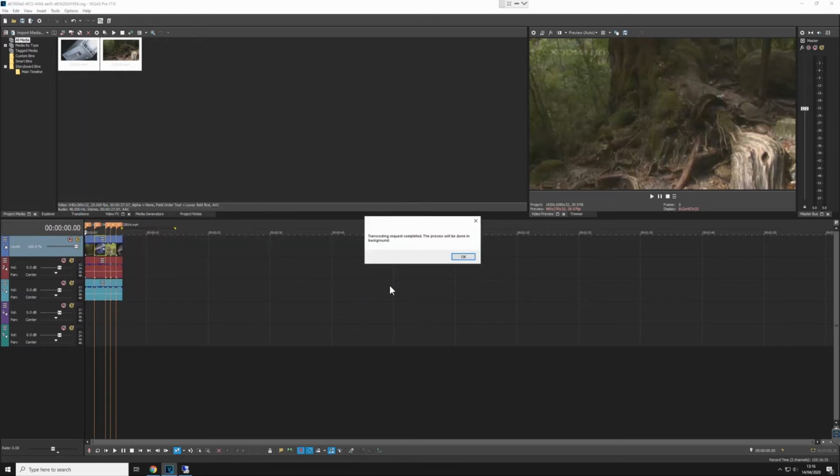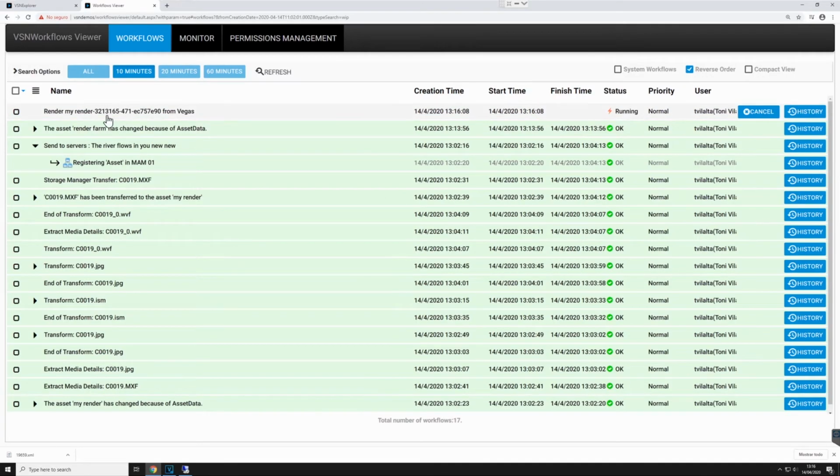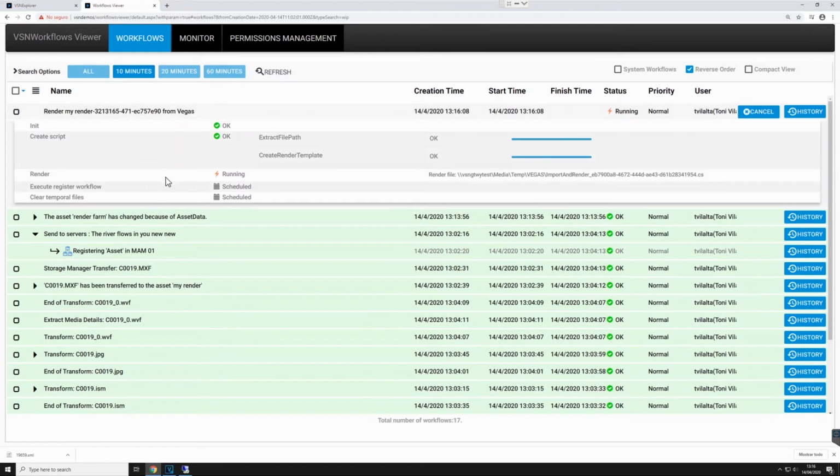Our engines in background will do the transcoding job from that low-res editing. Now you can continue working with the low-res from your remote location, from your home, and let the system do the rest. In background, the system will do the consolidation. If we take a look at the workflows viewer, we will see the real-time evolution of that render.